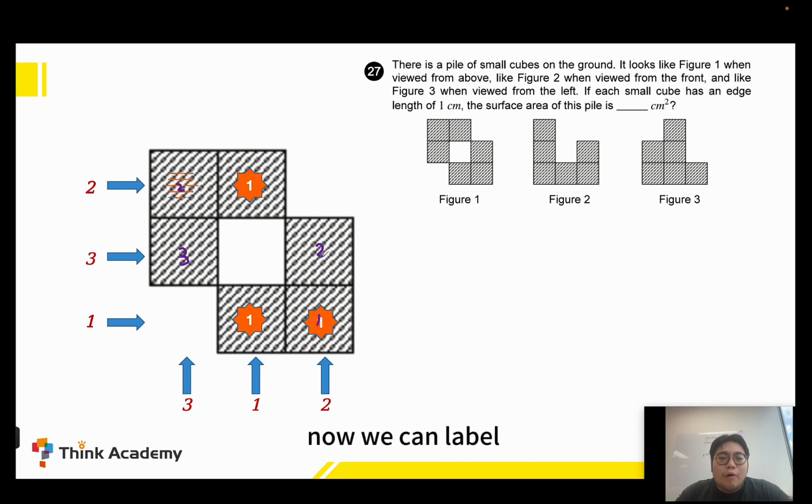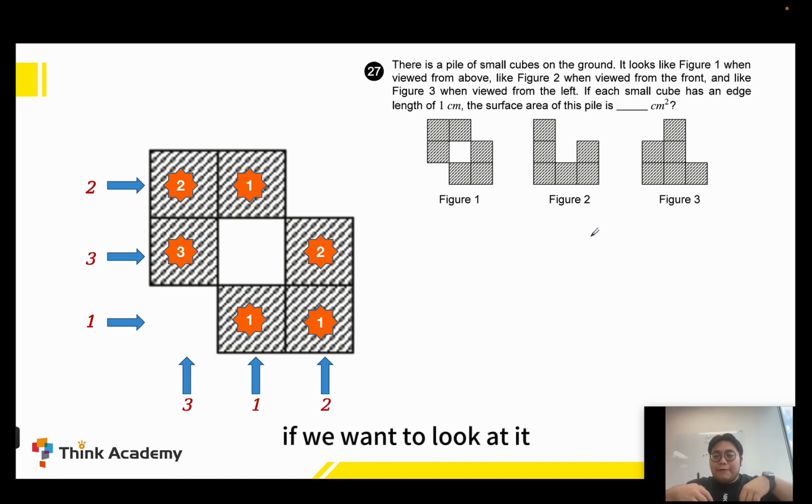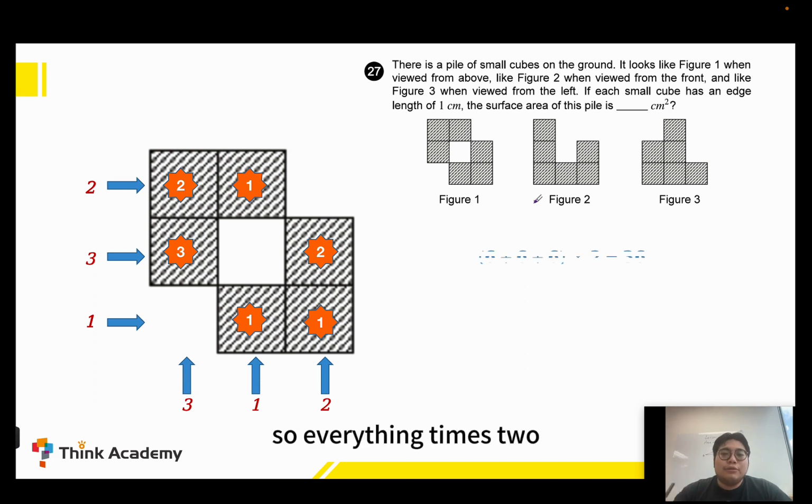Now we can label all the cubes on the top. This number means how many cubes we have if we look at it from the top view. After that, we can calculate the area. So actually we have 1, 2, 3 on the top view, 6, and on the left view 6, and on the front view also 6. So we are calculating the surface. Everything times 2. 6 plus 6 plus 6 equals 18, and 18 times 2 equals 36.